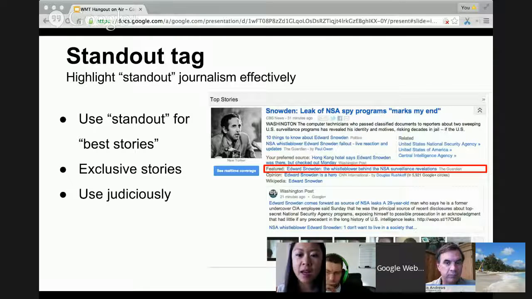People often ask us, how often should I use this standout tag? We ask that you use it very judiciously, no more than once a day. I like to say, just as a newspaper would only have one front page story, you're likely not going to have more than one standout story a day. And when you use this tag, and if we verify that it actually is a really good story, you'll get the featured tag right by the story as it appears in Google News.